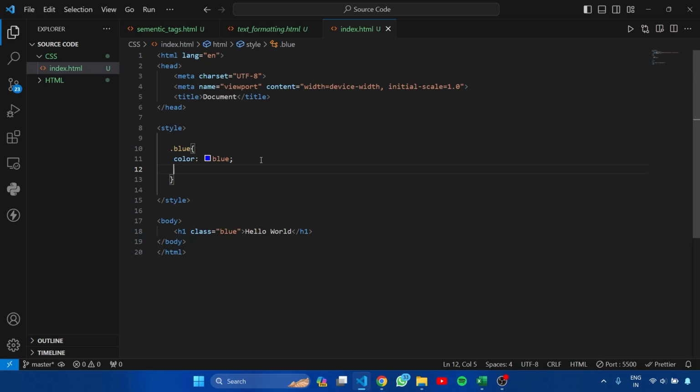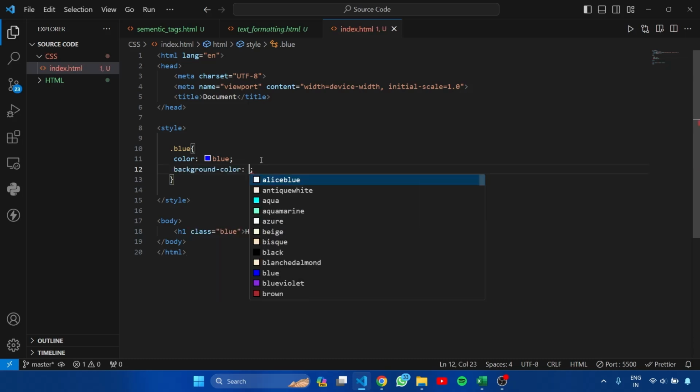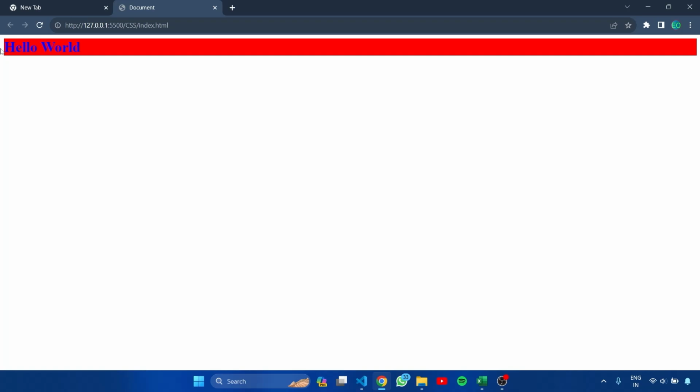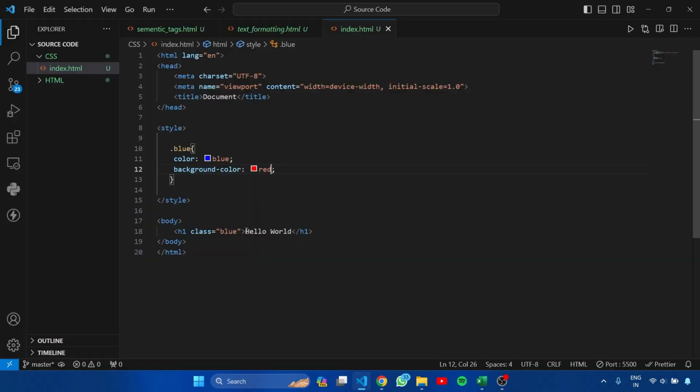Let's add one more property called background color and set it to red. Get back to browser. See here the background color is changed to red. So this is class selector. We targeted this element by using class. Now we can also use ID attribute here. Let's add ID attribute to heading and I am setting it to heading.